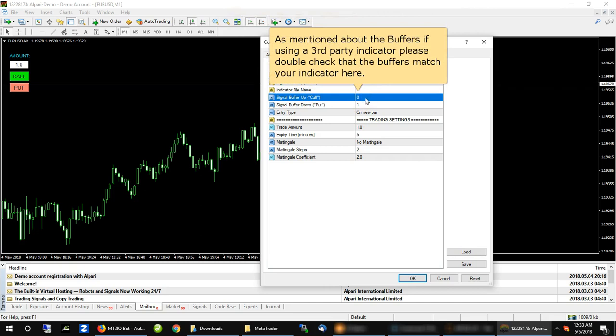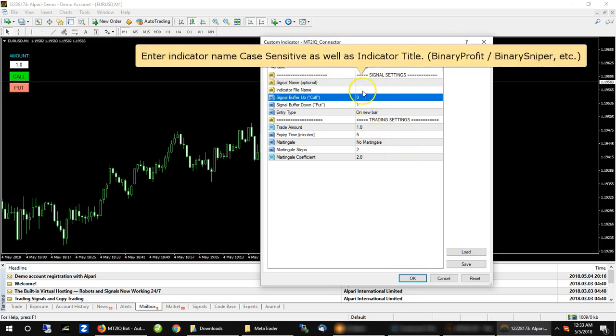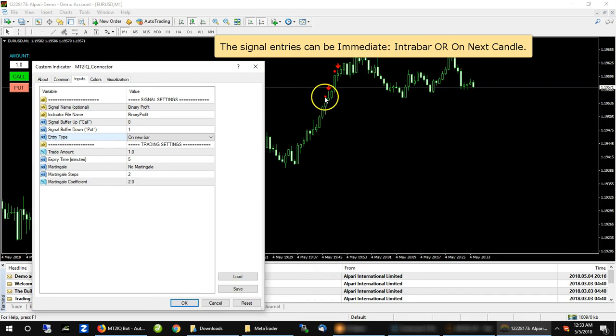So as I had mentioned about the buffers, the 0 was for the call and the put arrow is for the 1. So you have to make sure that those match for your indicator. And you need to enter the indicator name, case sensitive, which is binary profit, no spaces, capitalized, and then you can enter in like this, binary profit, like that. And you can have the entries on new bar. So what that means is, say for example you get the dot here, so the entry would be at the open of this next candle, or it can be intrabar, which means the signal would enter right away here as you get the dot signal.